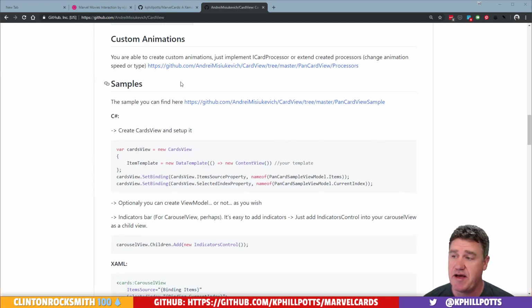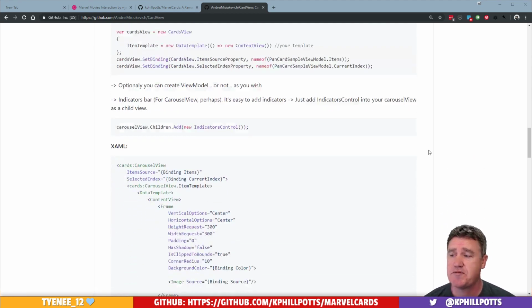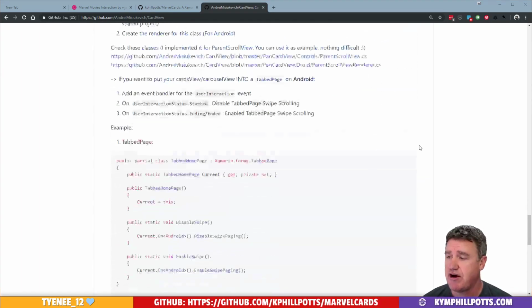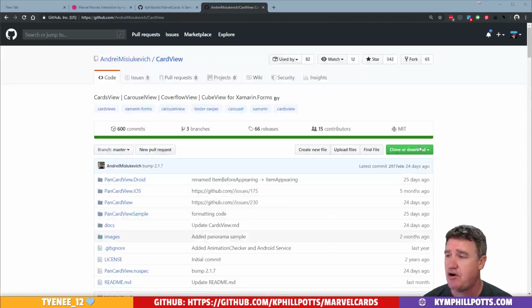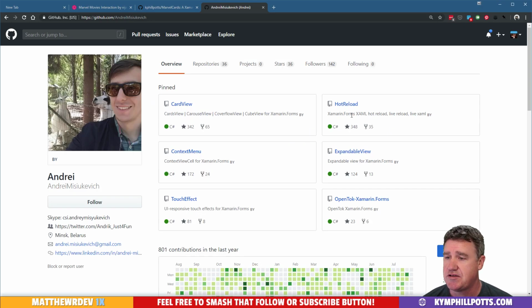It supports things like custom animations as well. I'm actually not using those. I should probably have a look at those. But this is pretty much my go-to if I'm going to have cards. Lots of really great events in here. And Andre, I think it's Andre, does really cool controls as well. So shout out to Andre. He does expandable views and touch effects and all sorts of good stuff in there.